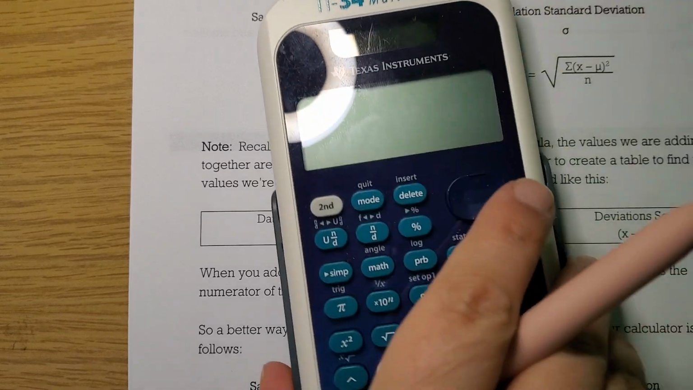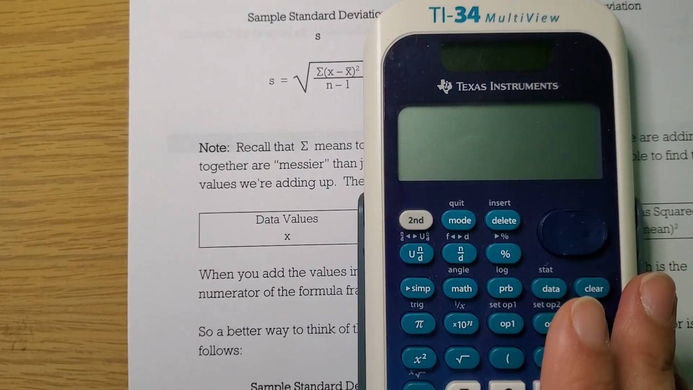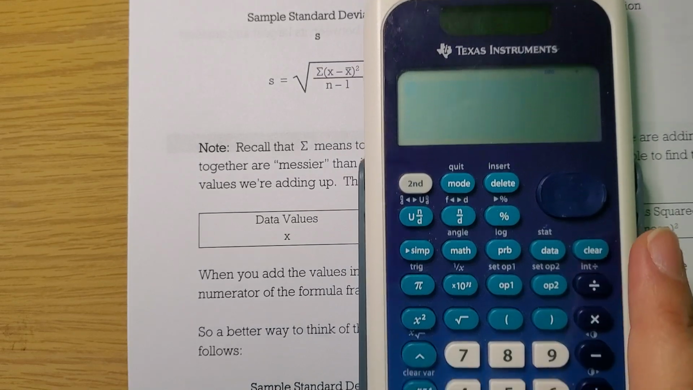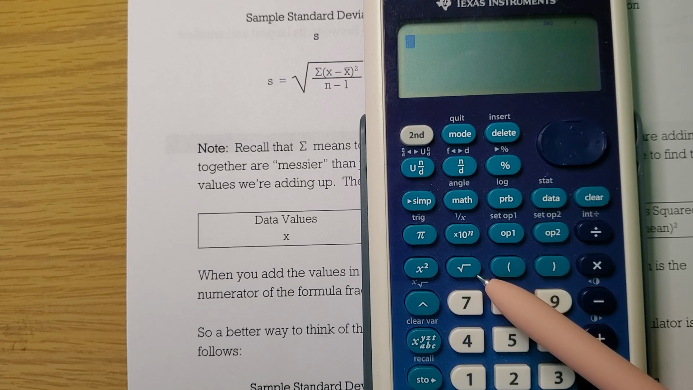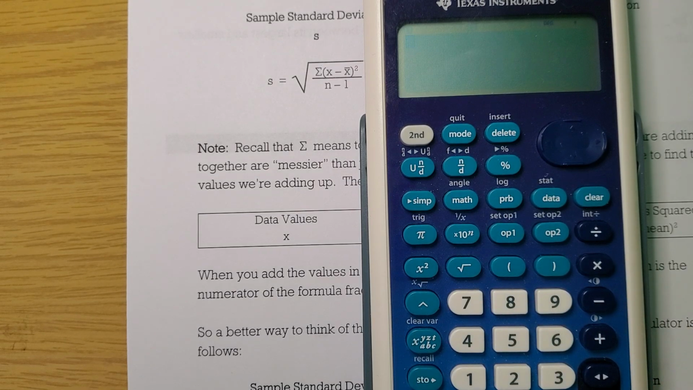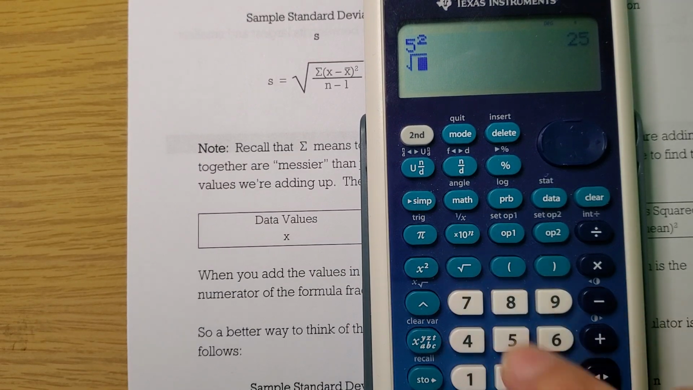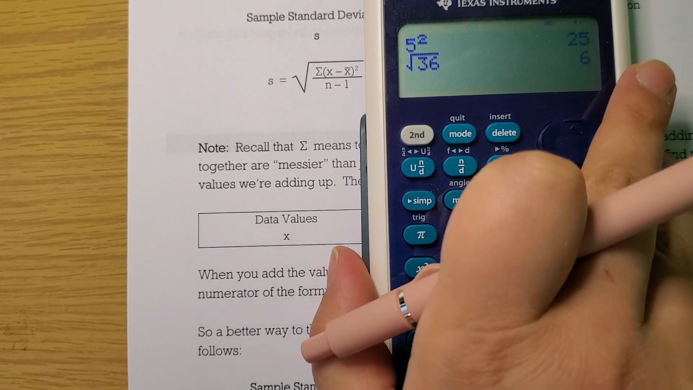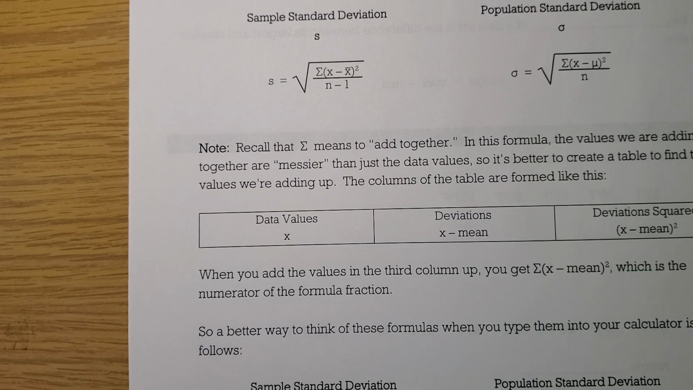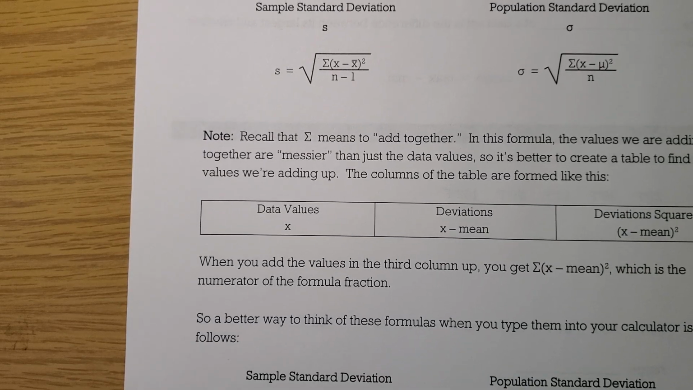Same company, Texas Instruments, but this is the TI-34 MultiView. On the TI-34 MultiView, we have both an x squared and a square root button. So if I wanted to do 5 squared, I would just type in 5 squared. It'll give me 25. And if I want to square root it, I can do the square root button, 36, and it'll tell me 6. So that's the difference here. We've got our own buttons. I don't have to worry about that second key.